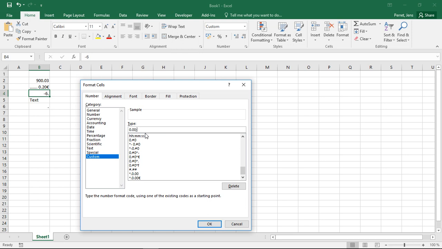Well, what do I want to have for negative numbers? I could start here with 0.00 as well. Here I see it does not display the negative sign in front. It will just display the numbers. So if I want to have the negative sign, I have to put this here. Then I get the negative sign.